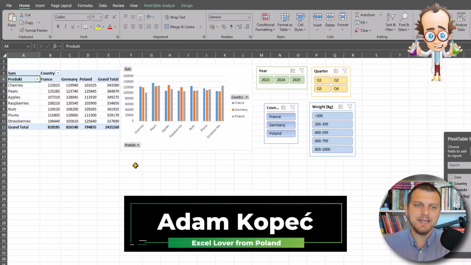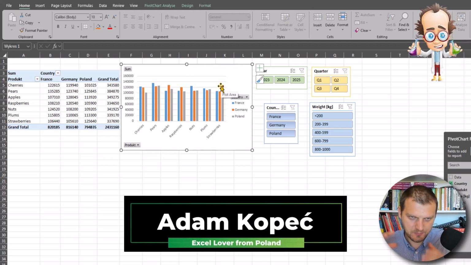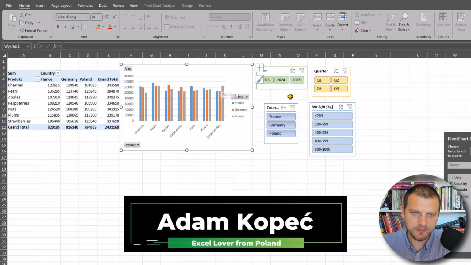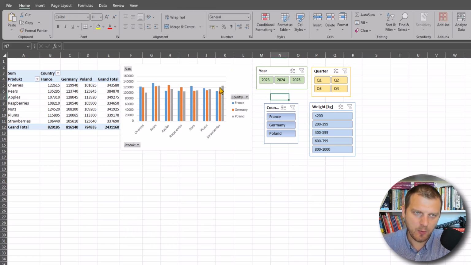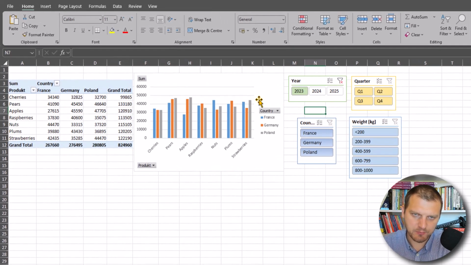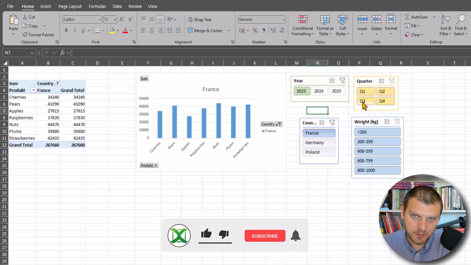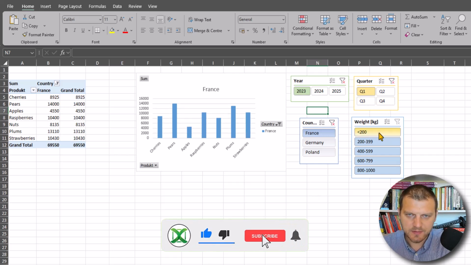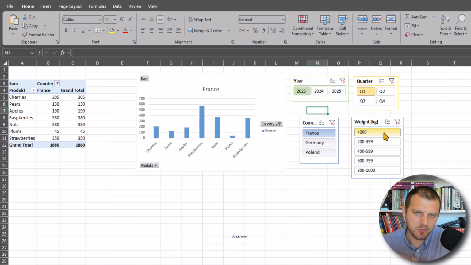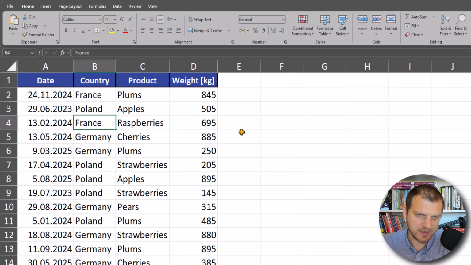Today we will learn how to create a dynamic chart using slicers. So we want to filter information that is on the chart. We can choose a year, a country, so an element from a field, a column. We can choose quarters, and we even can choose group numbers, group information. So how can we create such a chart in Excel?